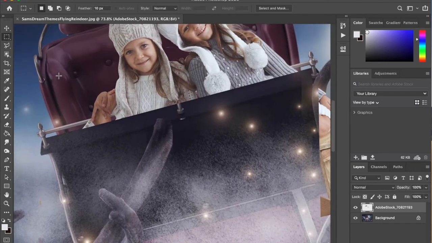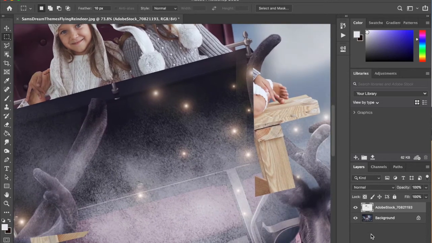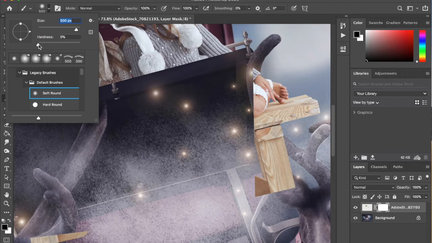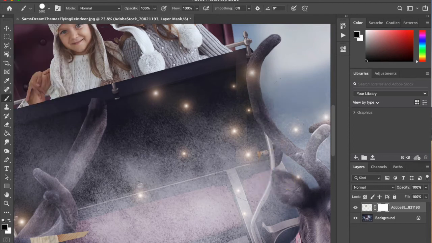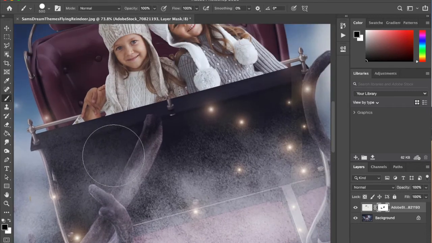And you can see that that is a good cut. And I'm going to put a mask on here and use a black brush, 100% opacity, 100% flow. And I'm going to make this a hard brush. And then I'm just going to erase the other bits that got left over here.